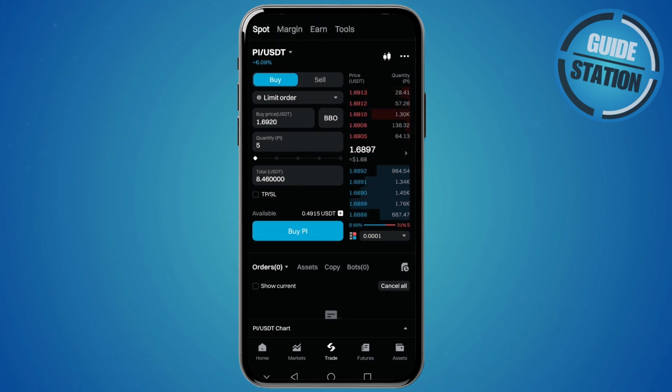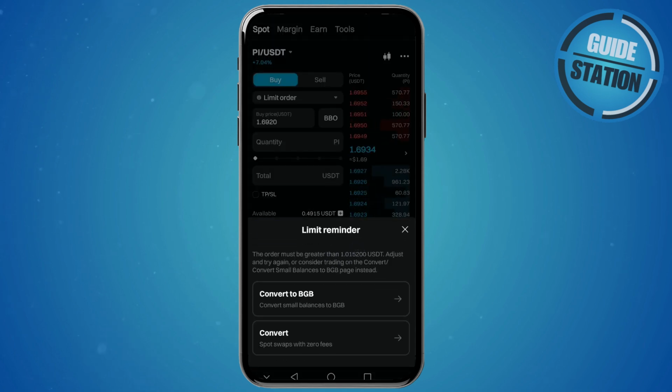Now, because I have only about 50 cents in USDT available, I can't complete this purchase, but I can slide this slider right here, so I can use all of my USDT to purchase 0.29 Pi. Now, once you selected the Pi amount that you would like to purchase, you can just go ahead and click Buy Pi right here. So for me, it says that the limit order must be greater than 1 USDT.